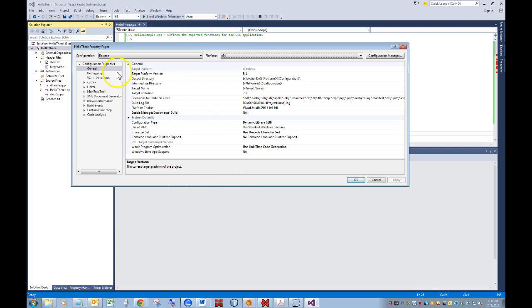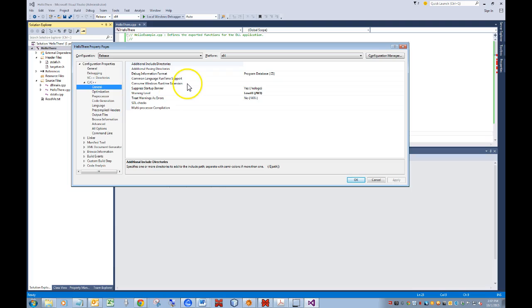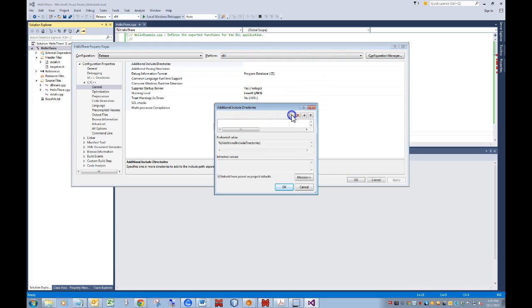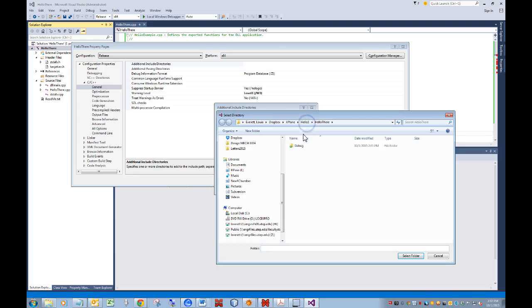Okay, let's see. Once you have that configured, I think it's under General, yes, additional include directories. So I'm going to select here and edit, select here, and then double click it. So I'm going to browse over until I find those include files. It's in your software development kit, and it's in the headers.